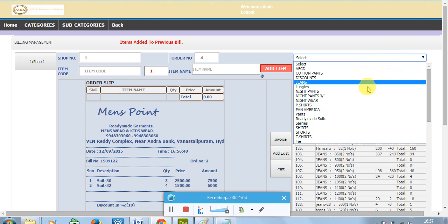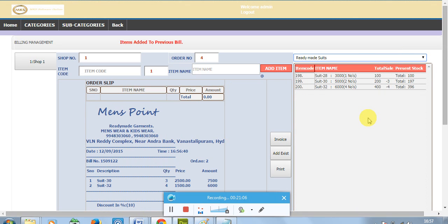When you select ready-made suits here, you will see suit 28 the total stock is 100, and suit 30 the stock is 200 and the total is 200, but just now we sold 3 items. Now the current stock available is 197. In suit 32 category there were 400 in stock, but 4 items were sold. Now 396 are available in shop 1.